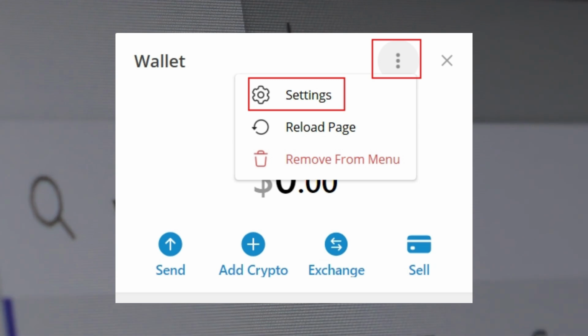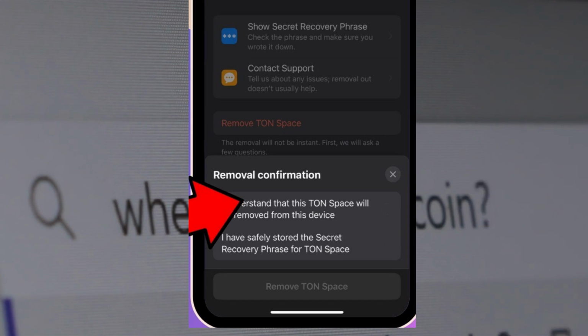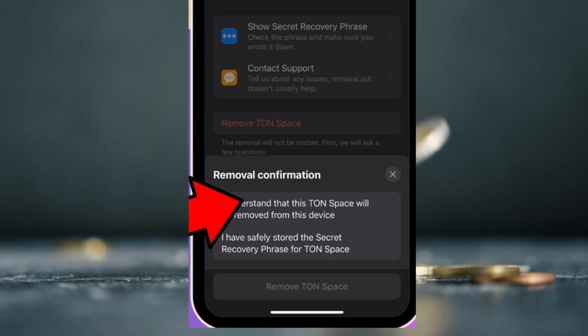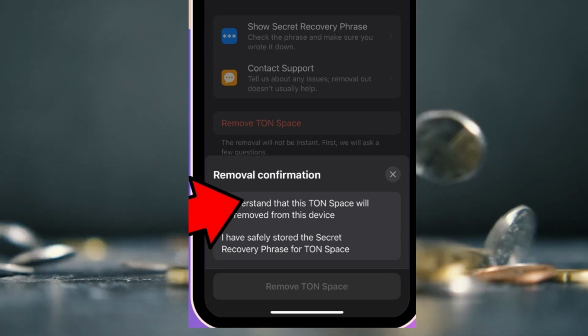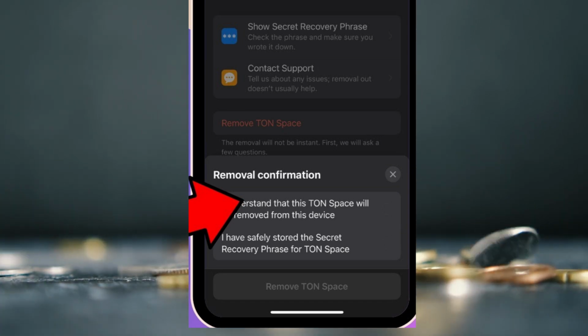Step 4. Consider complete deletion. If you're looking to completely delete your wallet, you may need to remove any linked services like TON Space. However, be aware that complete deletion might not be straightforward and could require additional steps depending on your setup.